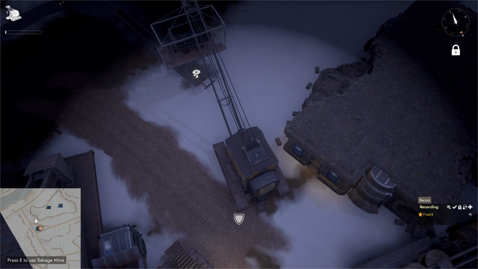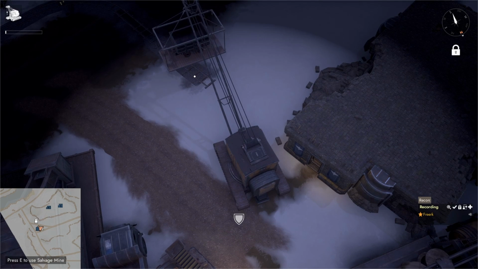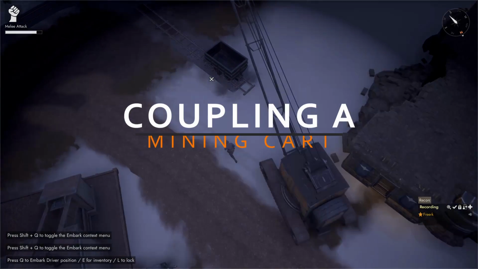We hold the right mouse button to aim our crane, and once we are close to the small gauge rail, we can see that we get the connection icon. If we then left click, this will drop the mining cart and it will put it on the rails.